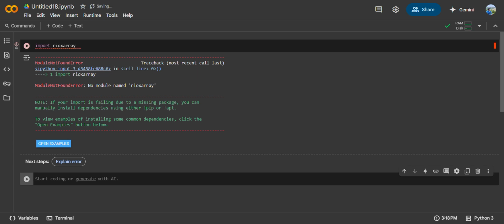So you just click on the run, you'll get an error. So here you will see the error mark. The error says that the module is not found. No module named rioxarray is installed in the Google Colab environment. So I want to install my rioxarray. So remember, rioxarray is used widely for working with the raster dataset.